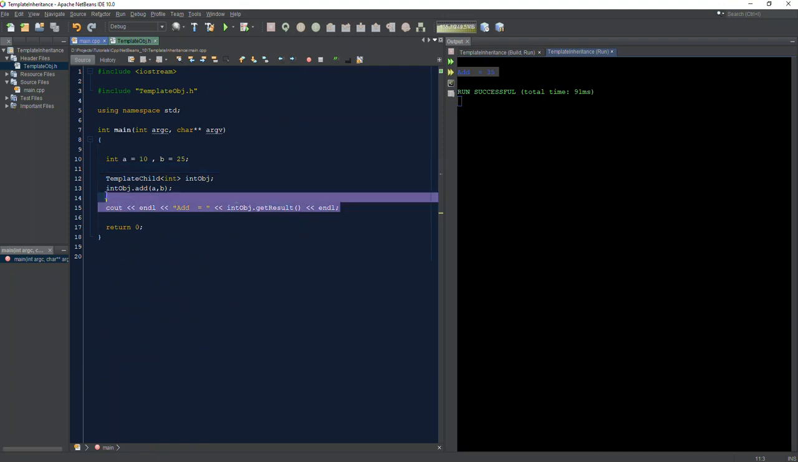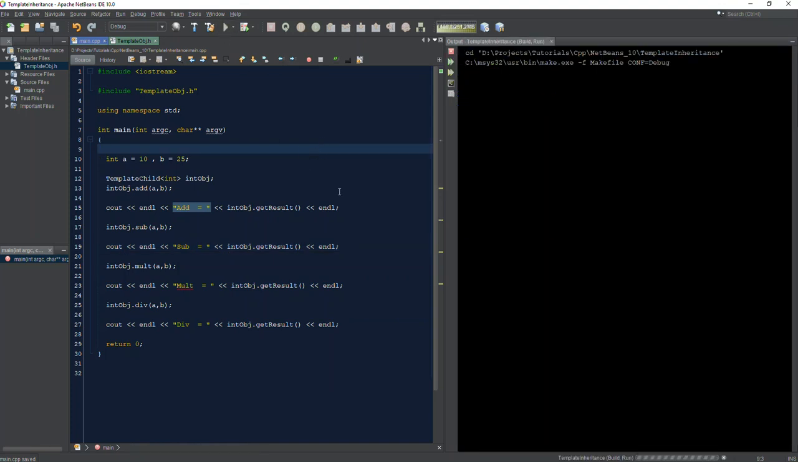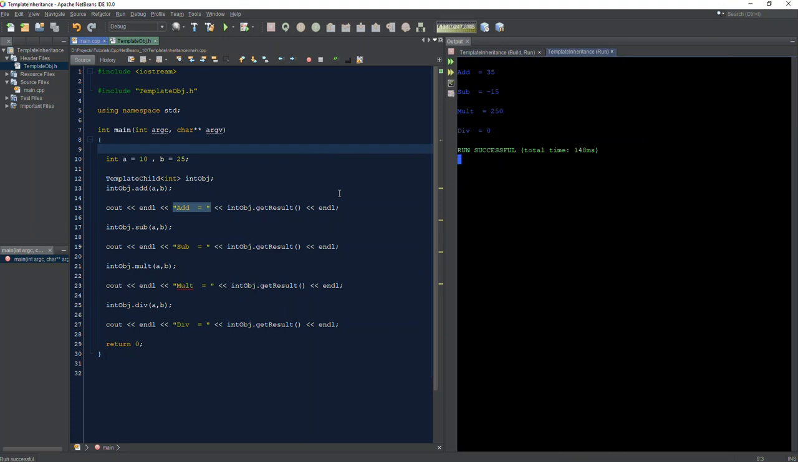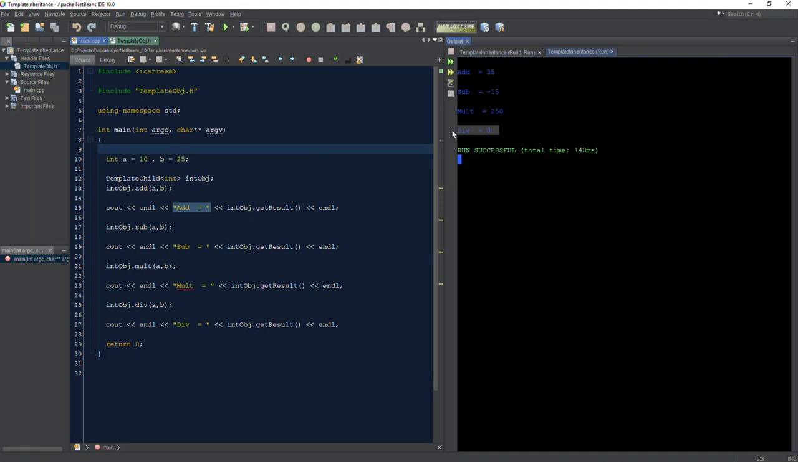So what we can do is four operations. We can do sub, we can do mult, we can do divide. So we can change this to divide. Okay, so everything should work fine. We have all the integer operations, that's why the divide gives 0, because it's an integer operation.